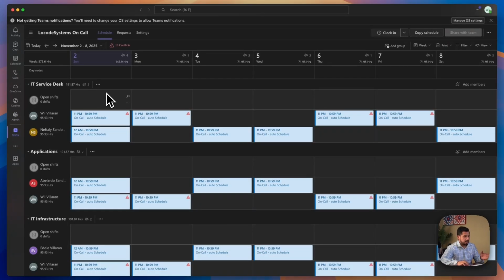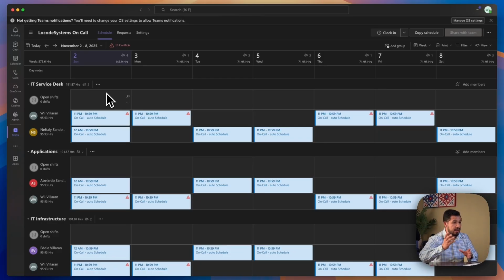And this is the schedule that I've been working on. So like I mentioned earlier, you can automate the creation of different schedules by using Power Automate. So I've been working on a flow. That's going to be a video coming up, so make sure you stay tuned for that one, because that one is going to be good.